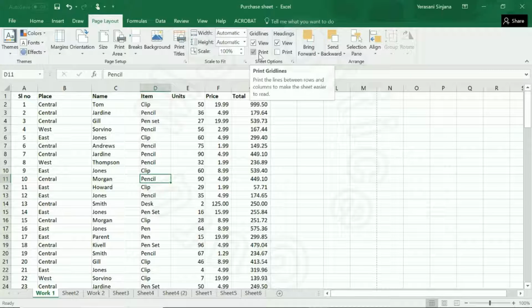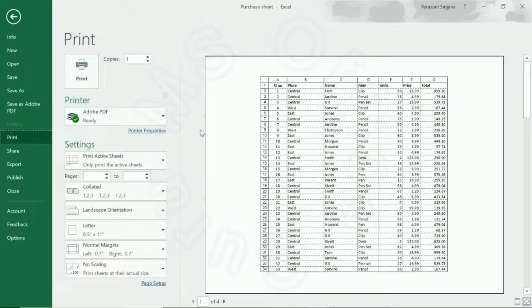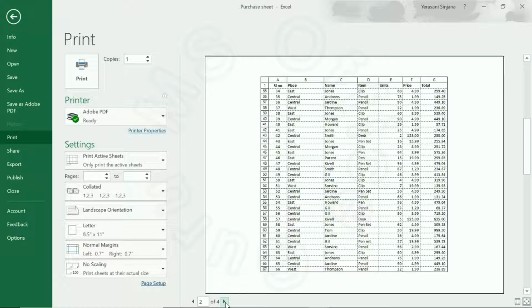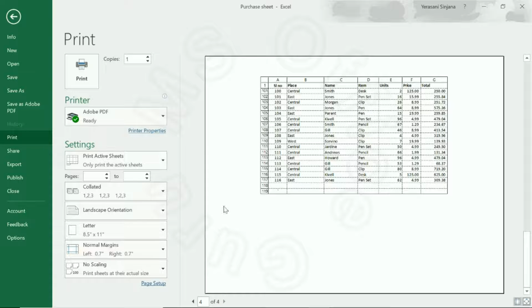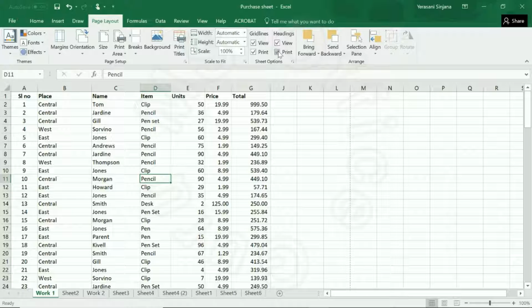Right next to the grid lines, we have headings. These are A, B, C, D in the columns and 1, 2, 3, 4 in the rows. You can select on the Print checkbox, go to the Print preview, and now you can see the headings are also the part of Print preview. We usually do not print headings and grid lines, so let me take them off. This is how we print titles, grid lines, and headings in Excel.